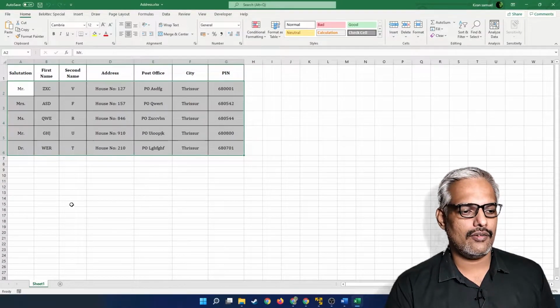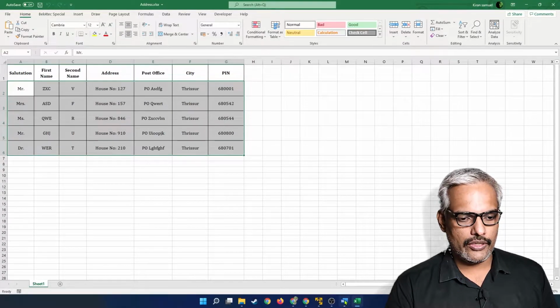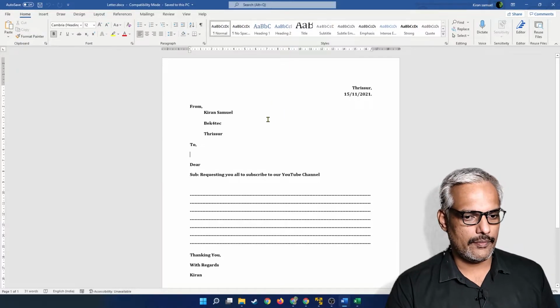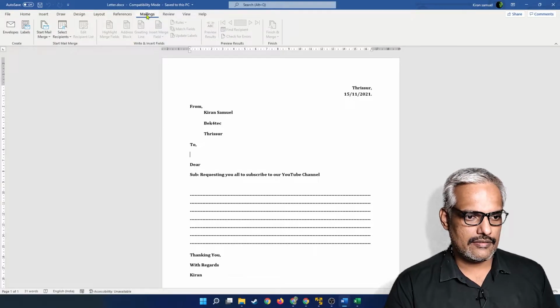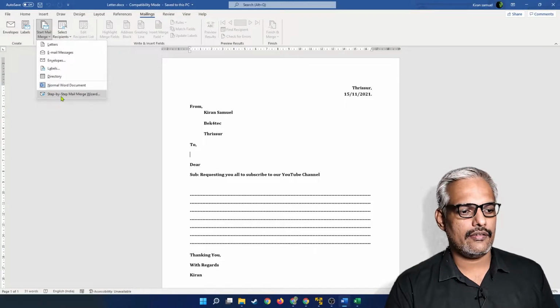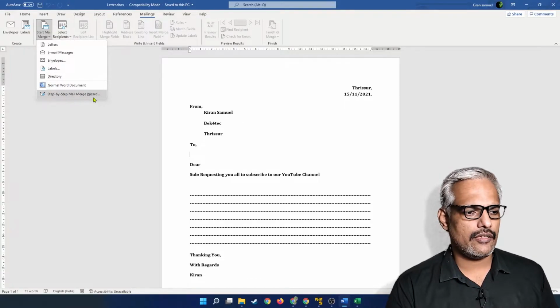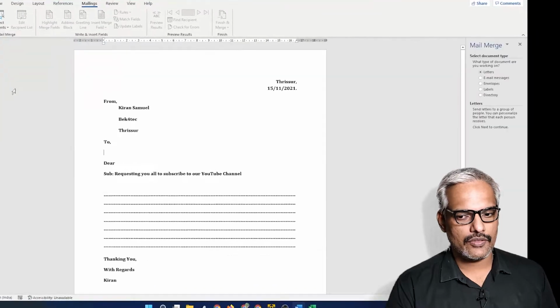If you have multiple addresses where you need to send this particular letter, then what you can do is go into this Word document, then go into the mailings tab. There is a separate tab called mailings. There you can go into the start mail merge menu. On the bottommost part you can see an option called step-by-step mail merge wizard. It's better to opt for this, so you can start from the beginning and you don't have to bother about any of the other things.